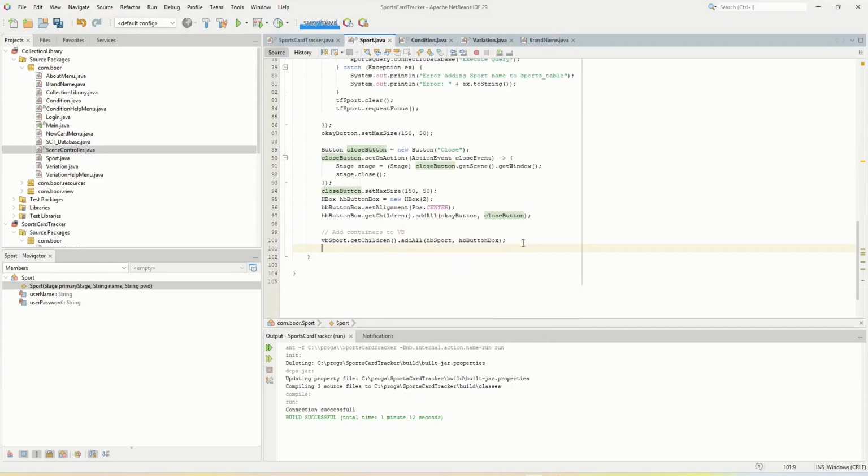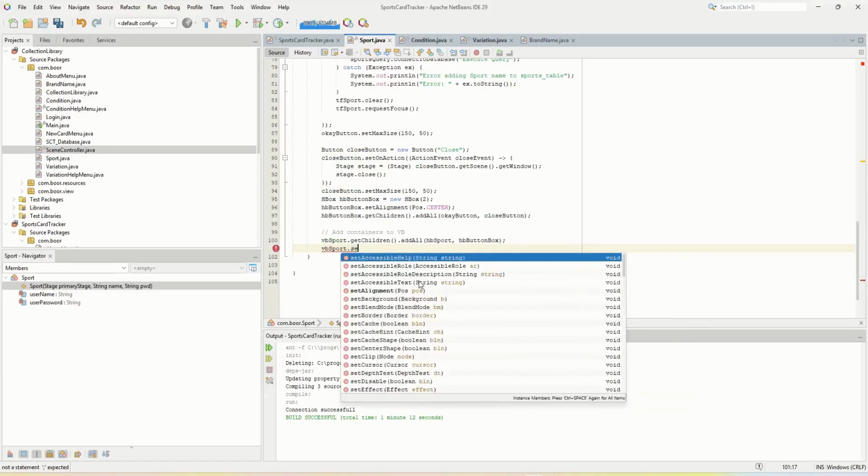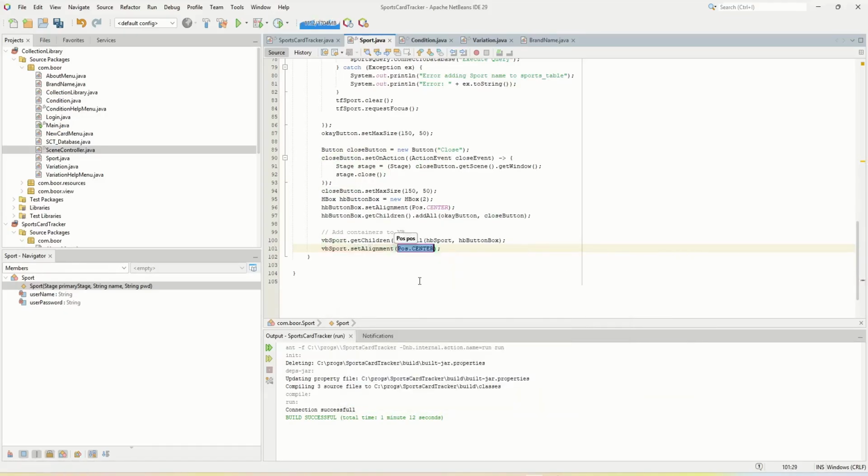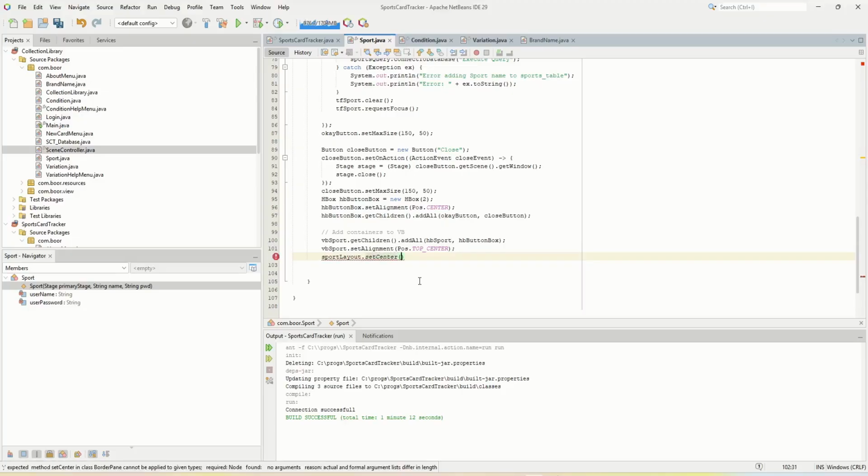And that fixes the error of missing the HB button box. Now we set the alignment for our VB sport. So sport dot set alignment, and we want this to be top center. Now we want to add our VB box to our sport layout. So sport layout dot set center VB sport.